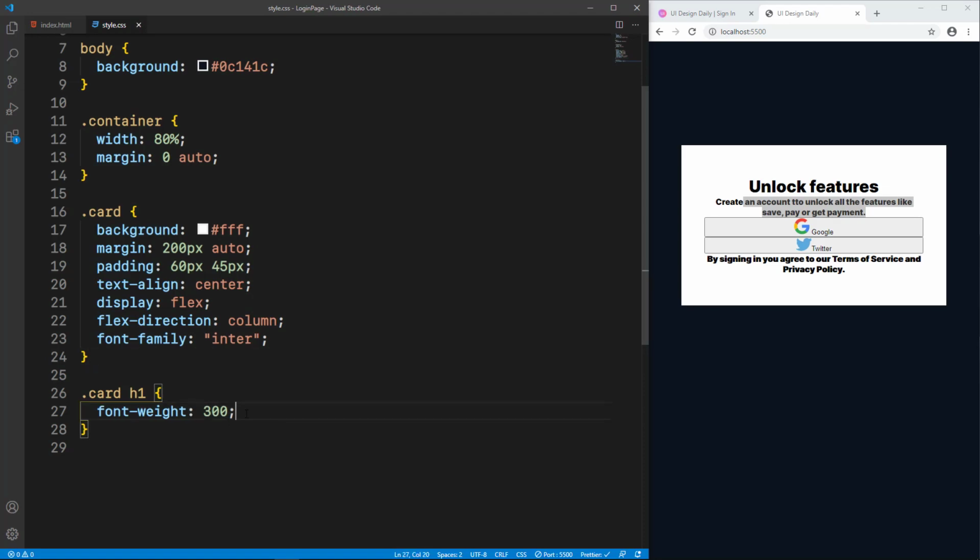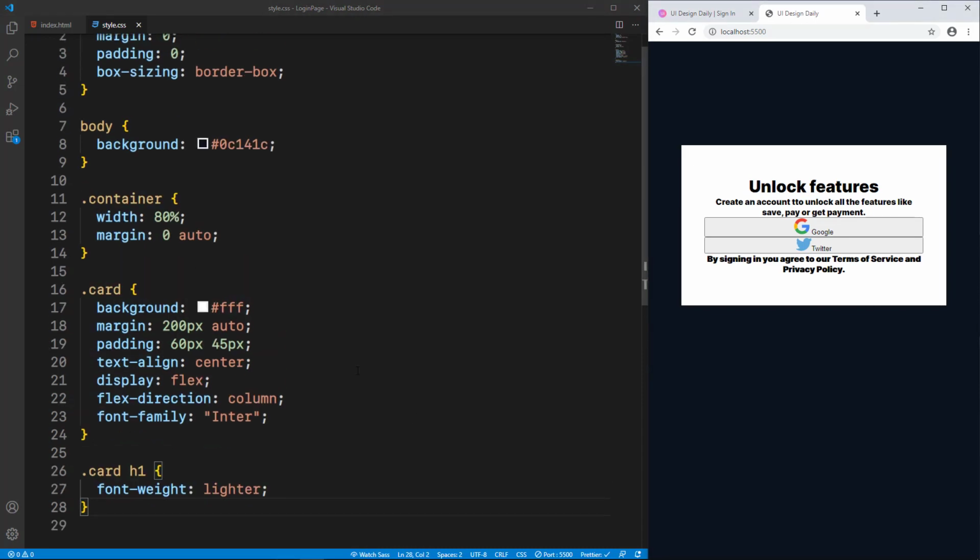Oops, I guess... alright guys, I just had some problem with this Inter font.